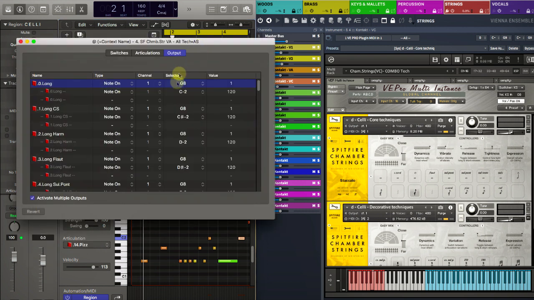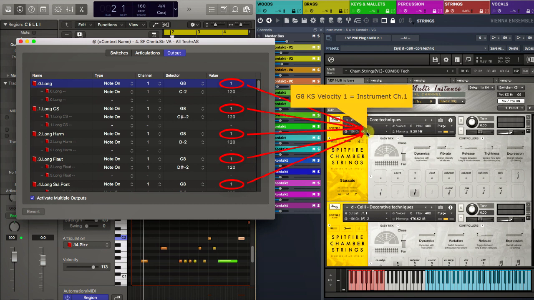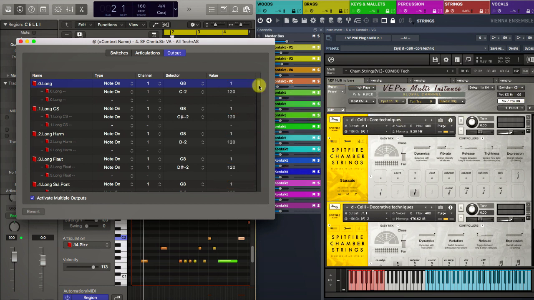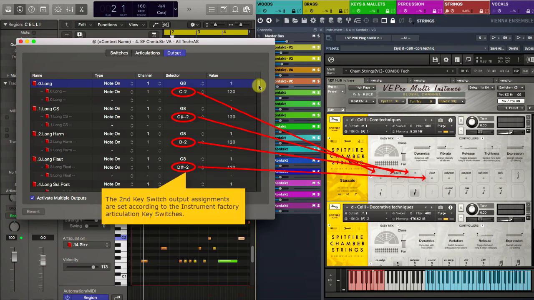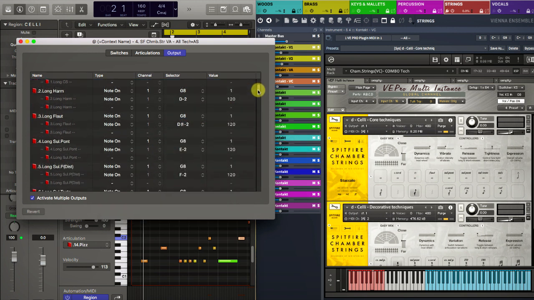Note, I have created two key switch assignments per each articulation. The first key switch will be used to switch the instrument MIDI channel as it is shown in the annotation scheme. The second key switch assignment will switch the instrument articulations. Here is the decorative articulation set mapping.